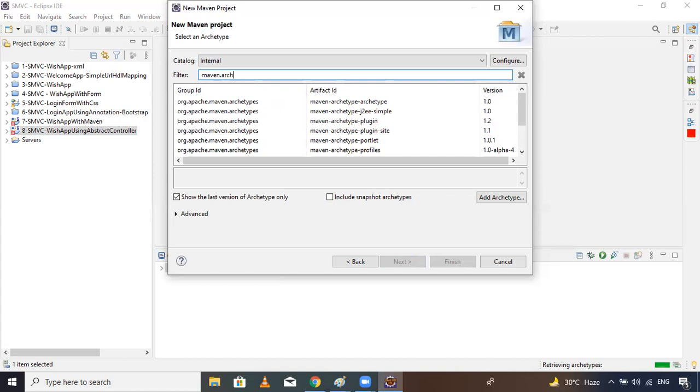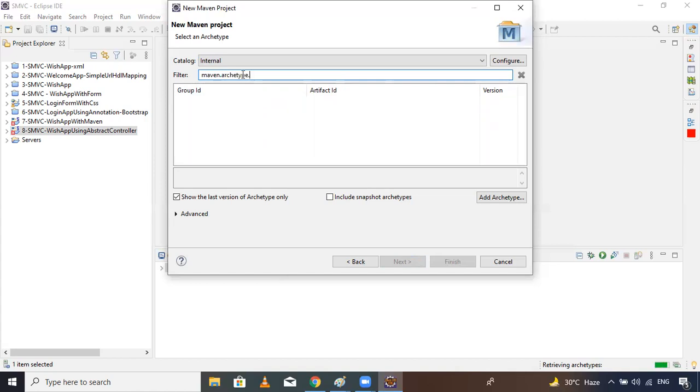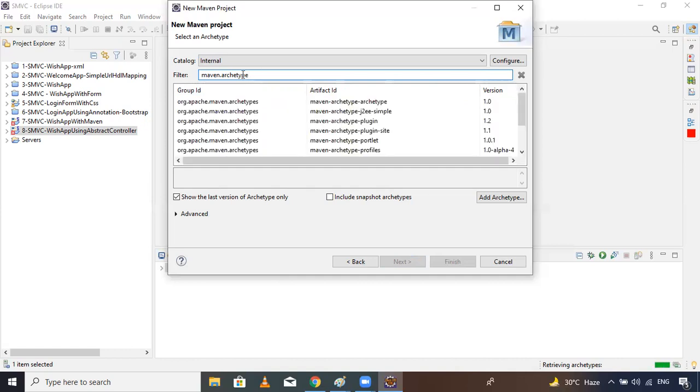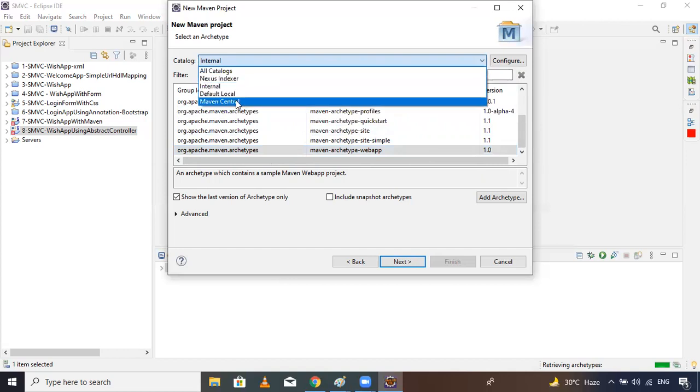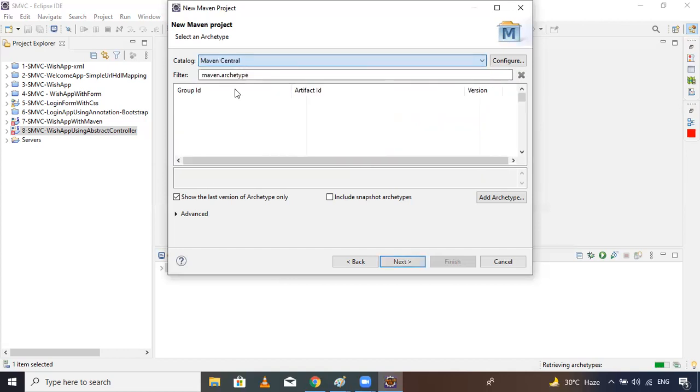Maven archetype web. Archetype any web, yeah, this one is there. Okay. Maven archetype web, 1.0 is there, I think so. I want the Maven central repository.